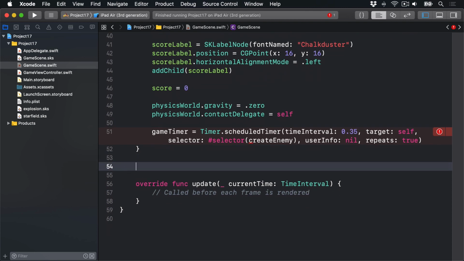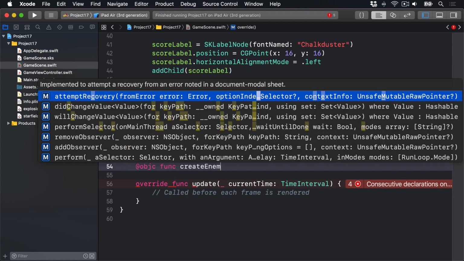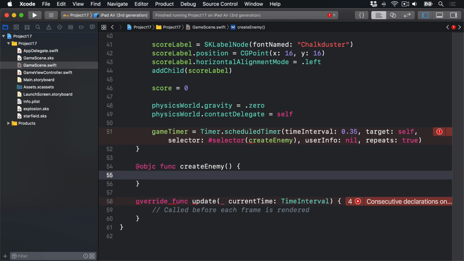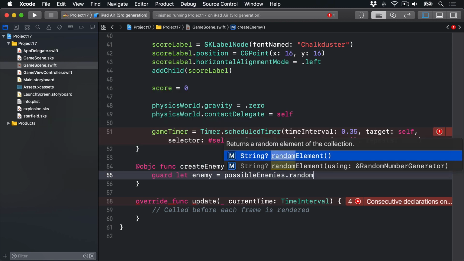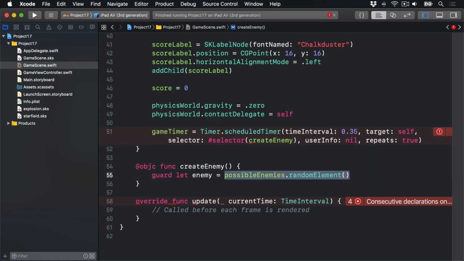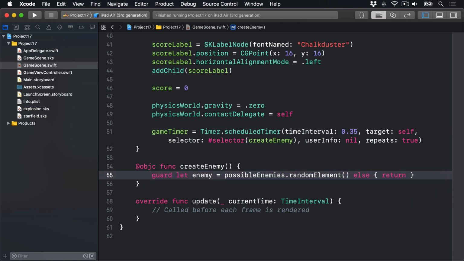We can say @objc func. Remember, this has been called with the target selector thing, so it has to be using @objc. @objc func createEnemy. We're going to say guard let enemy equals possibleEnemies.randomElement(). Shuffle it up and pick a random one for us. If we can't get a random one, we'll do else return. And that should never happen because there's always an item in our array, but we've got to have it in there anyway.